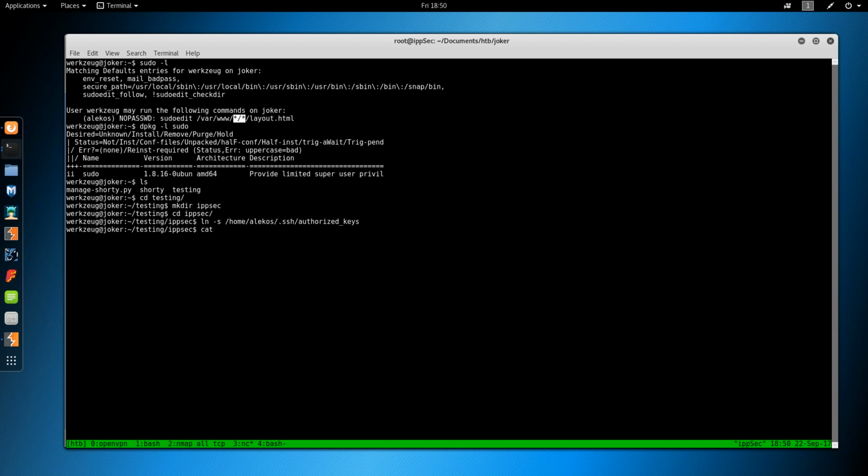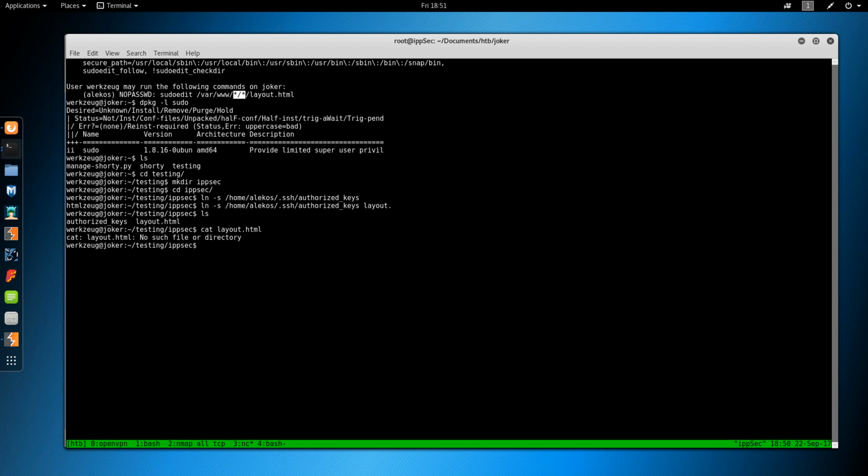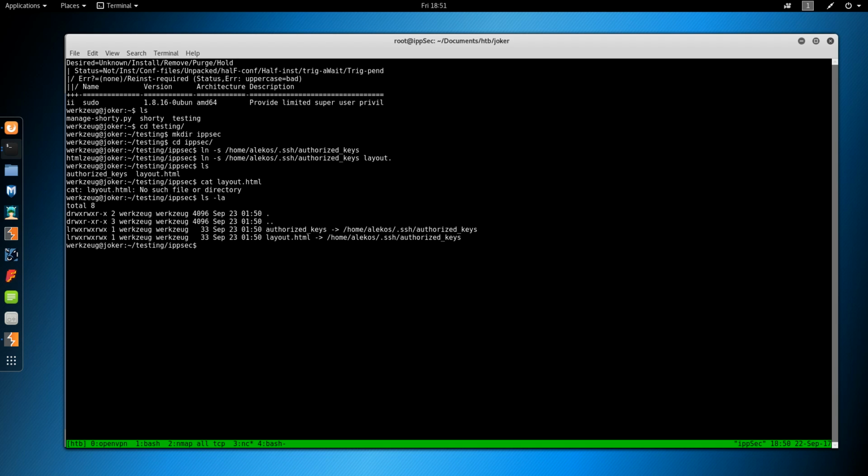We don't have the ability... Oh, no. The symbolic link is not created. We have to name this layout.html. So now if we cat layout.html, no file. Home Alekos. Did I make a typo? I don't think I did. Oh, the file doesn't exist yet.